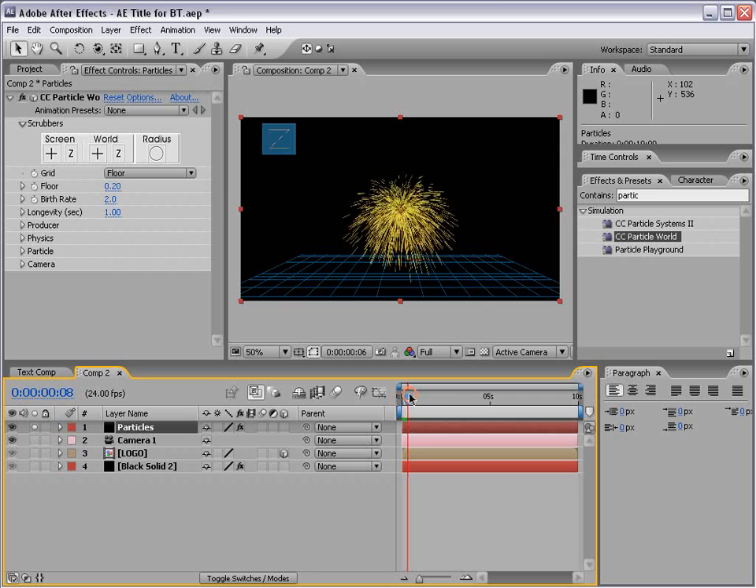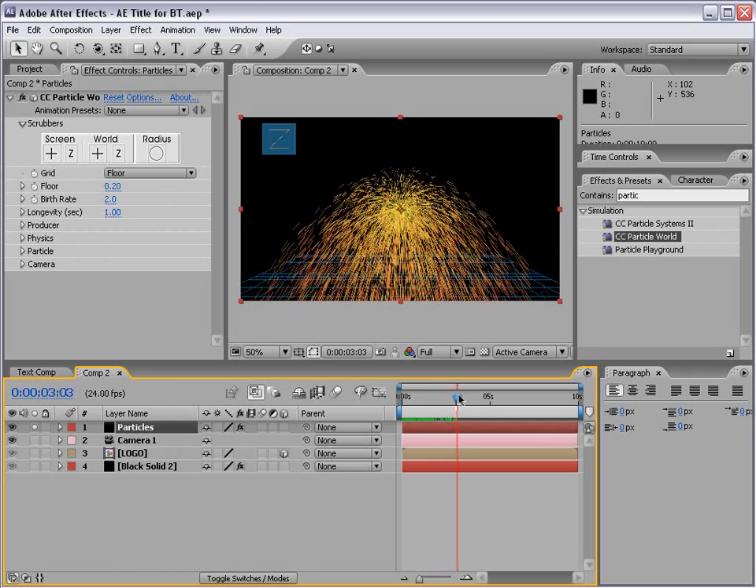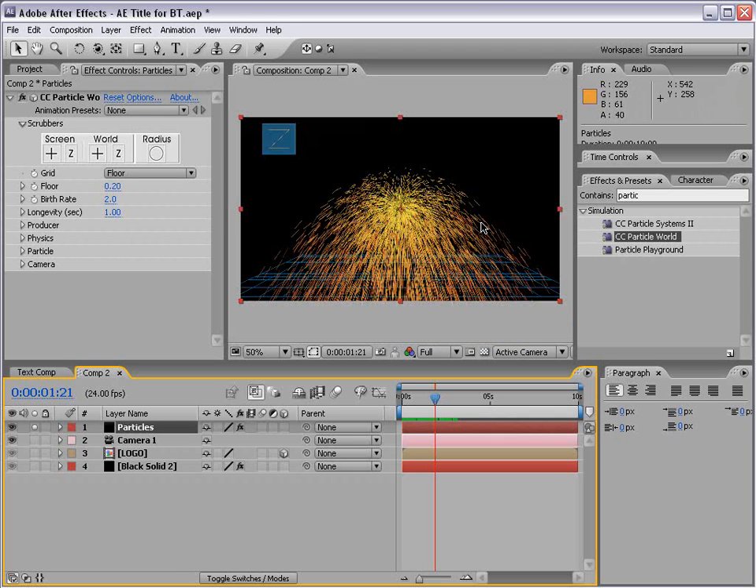Now, a particle system is basically a system that generates particles, raindrops, snow, any kind of system that requires a lot of instances of something similar, or something that needs to interact together. So in this case, here's our particle system. It's like a huge fountain of golden lines. So not particularly useful yet, but it has potential.